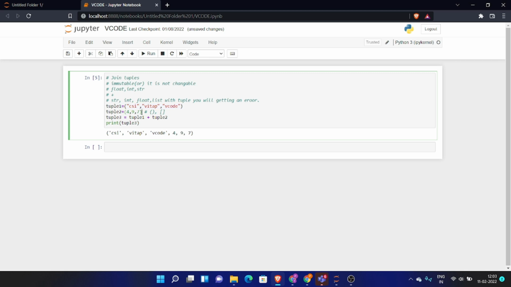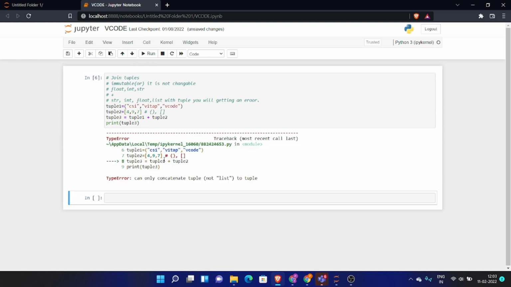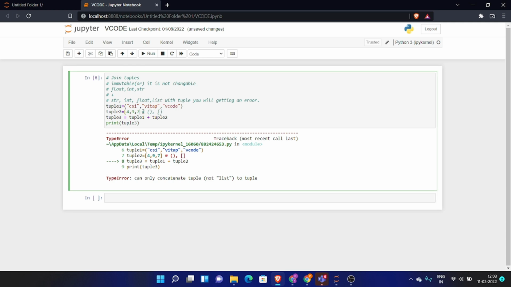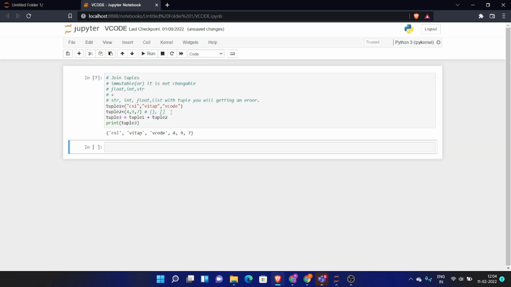If I remove these round brackets and keep square brackets, and if I try to run this, I'll be getting an error, right? Because a tuple can't be added with a list. A tuple can be added with a tuple itself. See, I'll keep this as a tuple, and once again I'll run the code, you'll be getting no error here. So round brackets represent a tuple and square brackets represent a list.